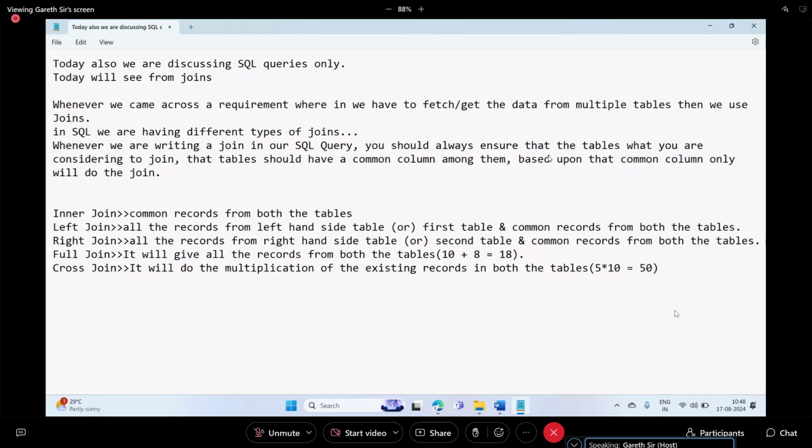Okay, so you should definitely know the common columns. If you give a join on wrong columns, then you will get the wrong result. You will get unexpected wrong results. This you have to keep in mind.